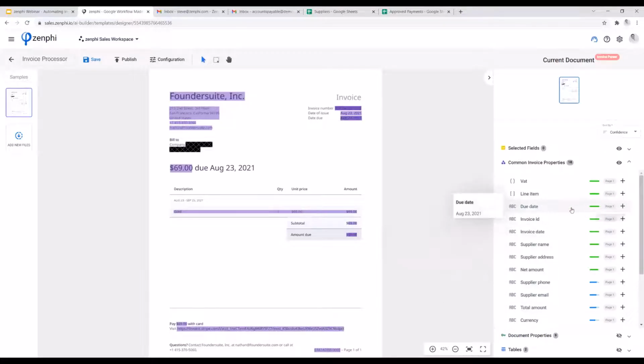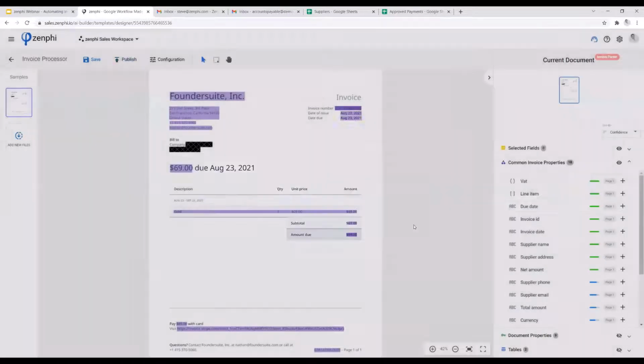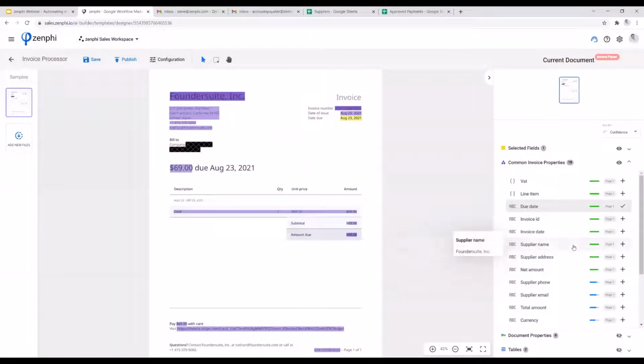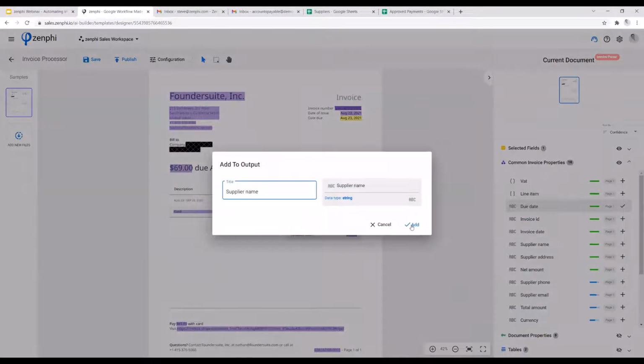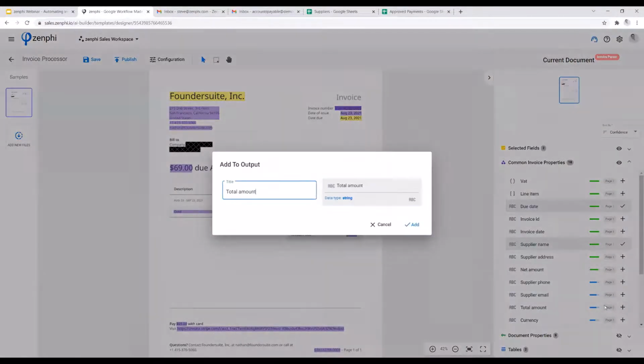So what I do is I go ahead and I say due date, yes, that's something I'm interested in. I add that to the output, calling it due date's fine. Supplier name, I'm also interested in that one. And finally, the total amount due, I'll add that one as well.